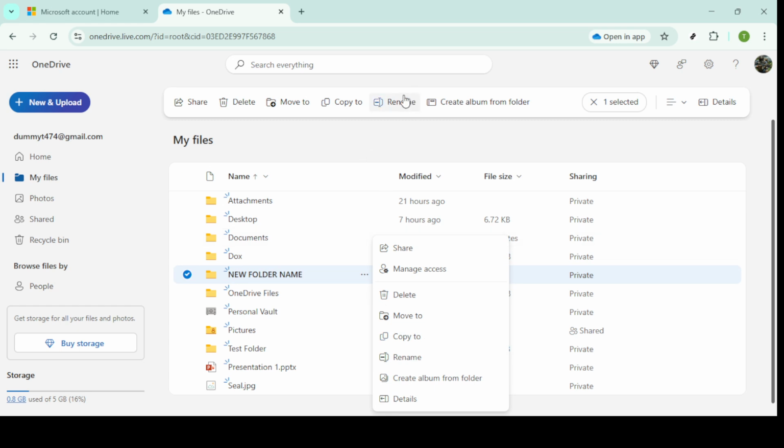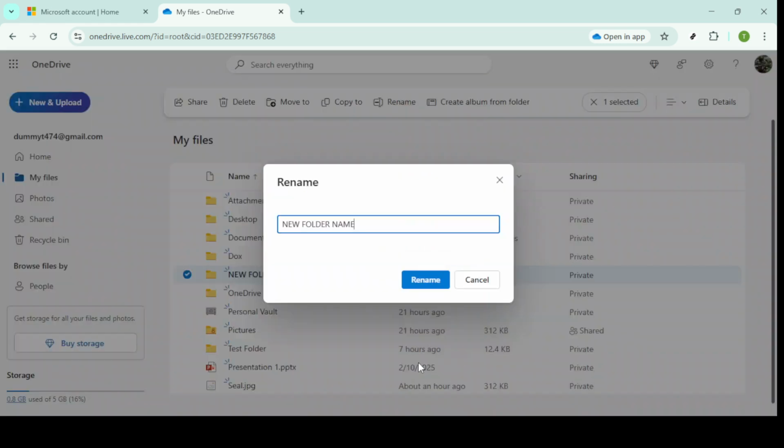After selecting the folder, you will notice a series of options appear above the file management area or alongside the folder name depending on your OneDrive layout. Now, look for the 3 dots icon, which is typically located next to the folder name. This icon represents the More Options menu. Clicking on these 3 dots will bring up a menu with various actions you can perform on the folder.